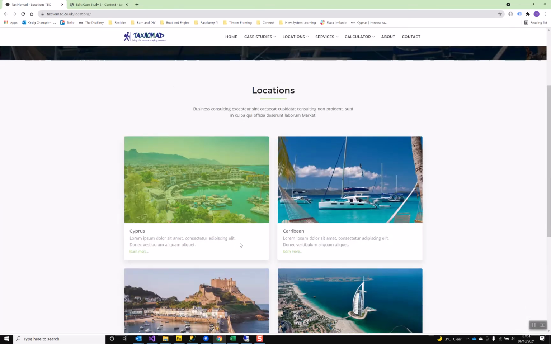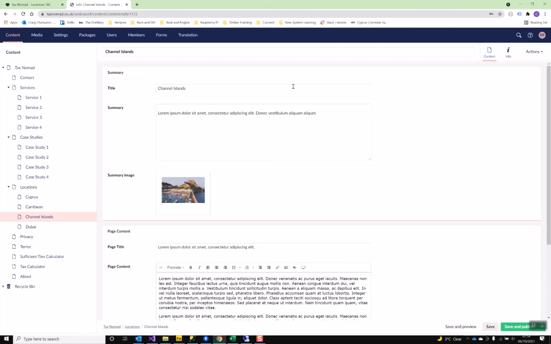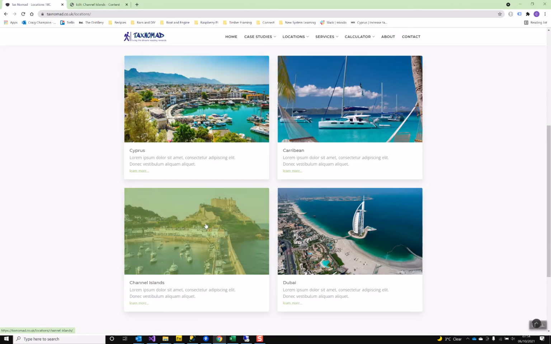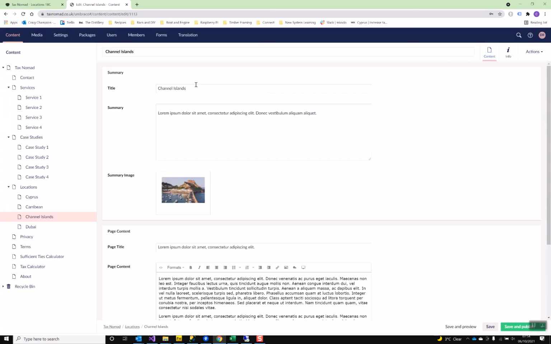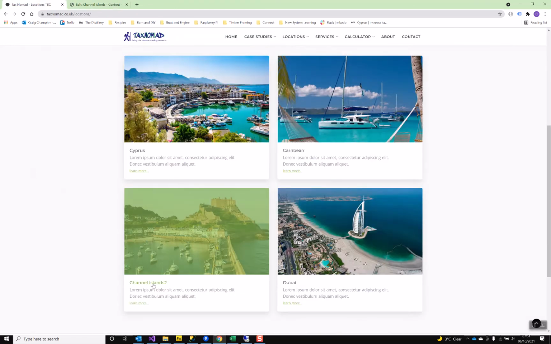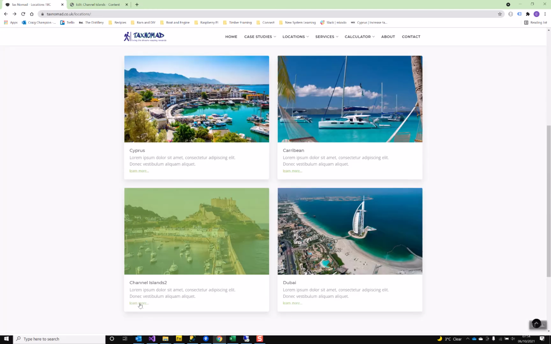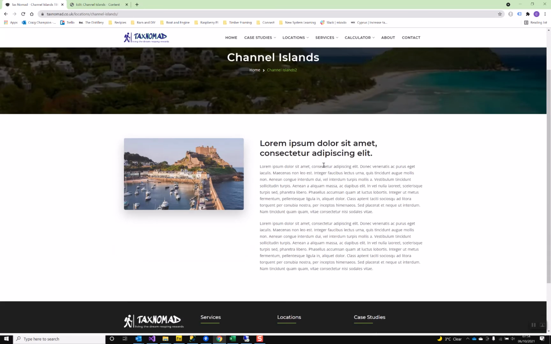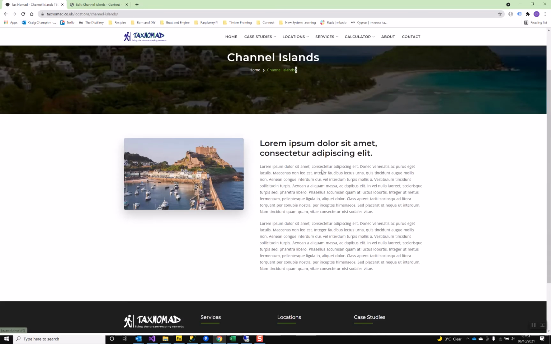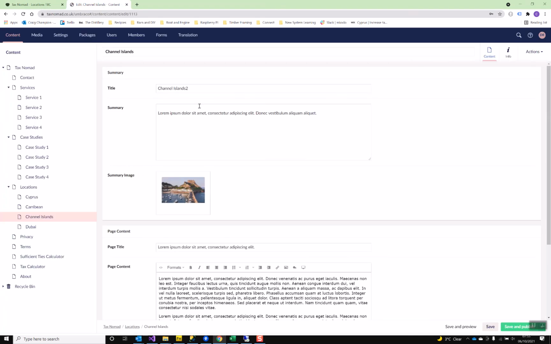Locations work exactly the same. It's just picking up the locations that are inside here, and you just edit this content. So let's go into the Channel Islands. I'm just going to put a little number 2 next to it. If we refresh that, you'll see it says Channel Islands 2. There we go. So I'll just take that back off there.